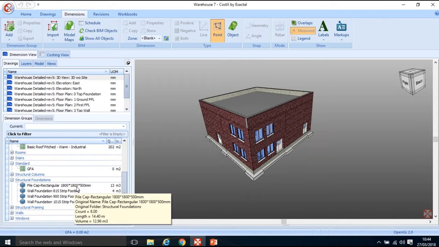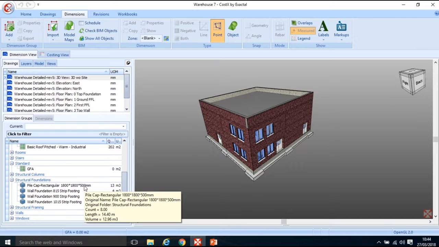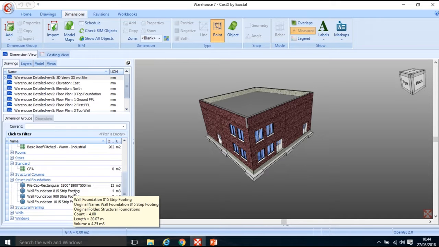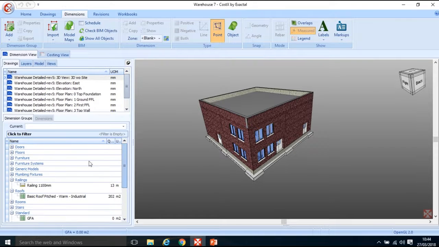Now again, as I said, that's coming in based on that model tree folder, and you can see that if I hover over any one of those items, I've got a few secondary quantities in there. Now I don't have things like reinforcement, I don't have things like formwork. That is something I might add using other modes of measurement, but it's a quick and simple way of extracting quantities from that BIM model.